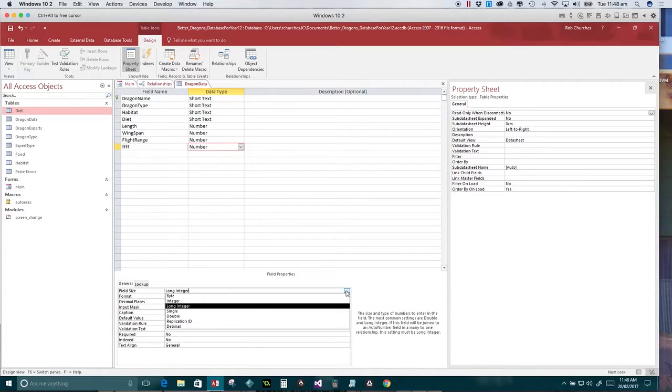Single field is a number that can be a radical number from, I don't know what it is, minus 50 quadrillion 0.00 up to positive whatever it is. If you're going to be using huge scientific numbers or small scientific numbers, then you would use double.